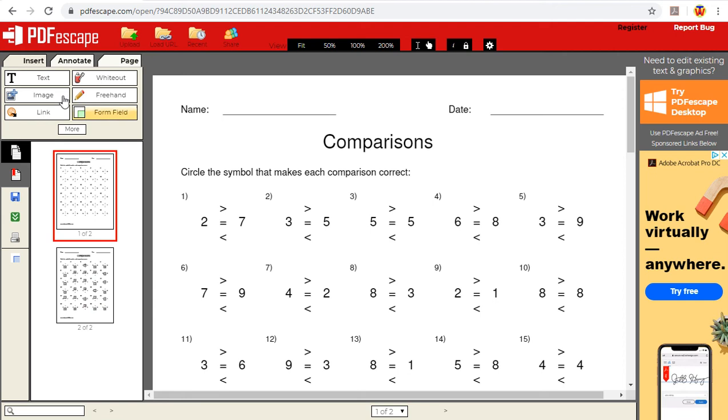Okay, now this has many options. You can do many things. You can write, you can use whiteout, you can add images, you can do many things. And today we're only going to teach you the basics.